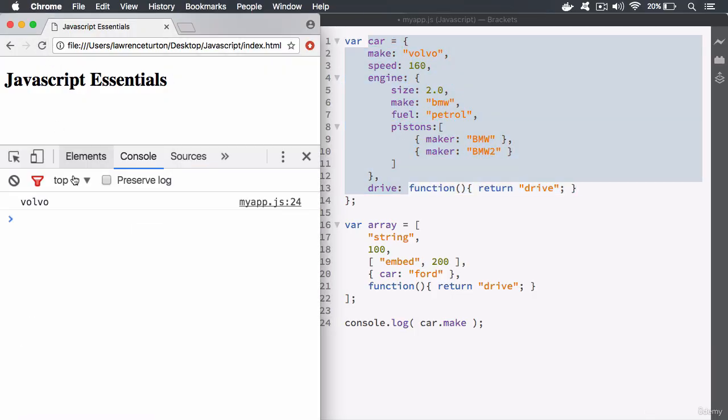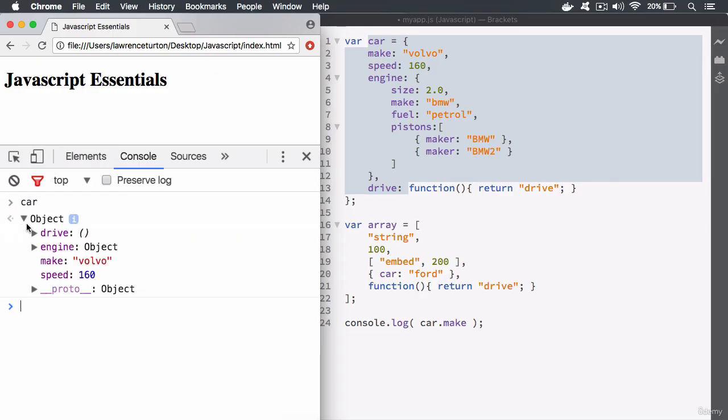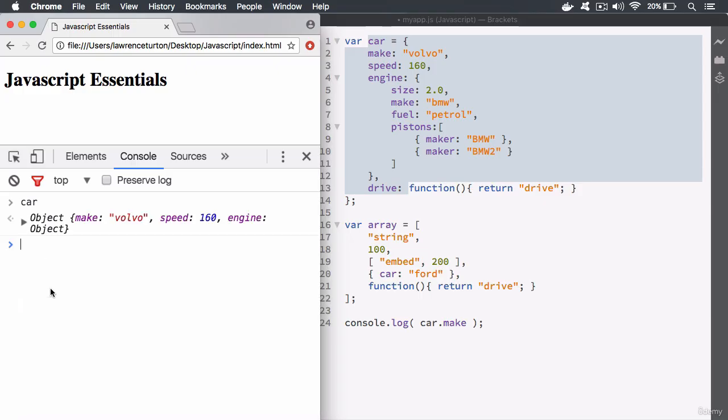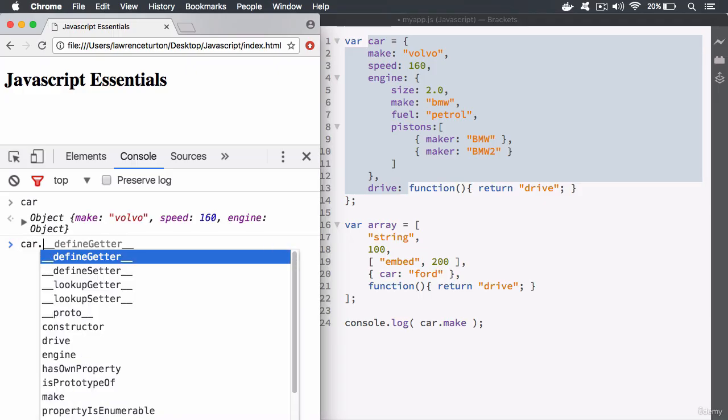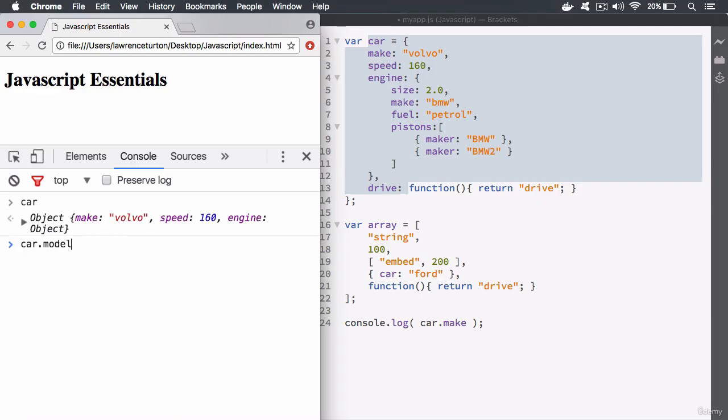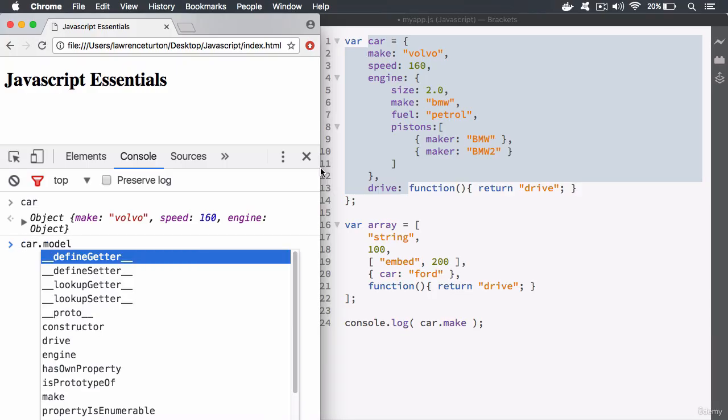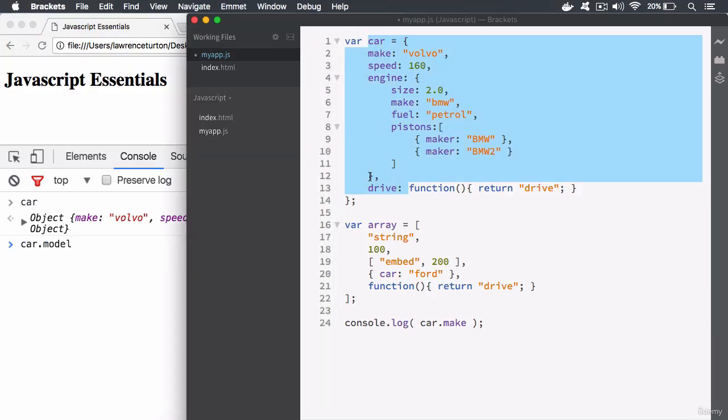Well, how do I do that? Well, we're starting out with car again, fresh, and we've got drive as a method, you've got the engine object, make and speed. But let's say that I would like the model. So how do I put the model in here? So I'm going to say car dot and then model. You can think of this like saying var model. You're creating a new symbol name because this symbol name currently does not exist within this object.